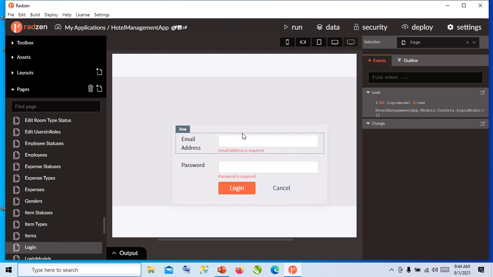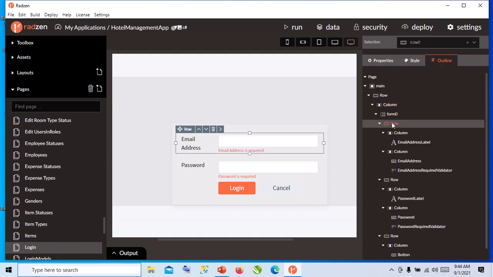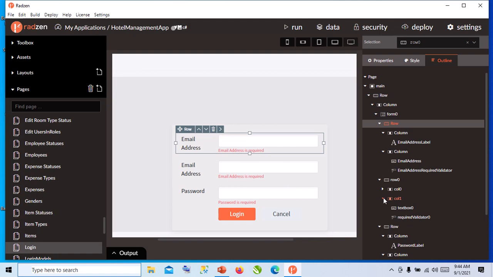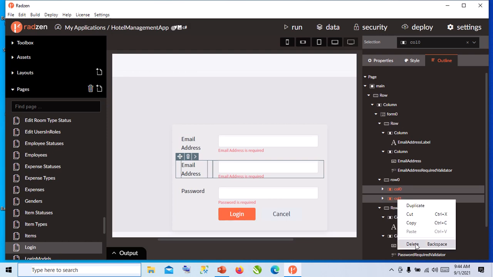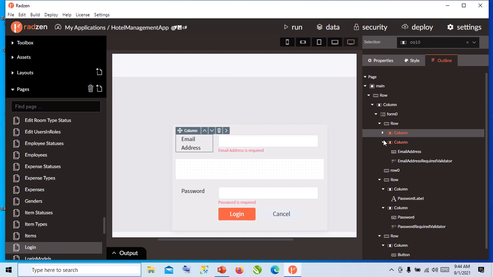Okay. Now, you want to add a text at the top called login. So you go to outline, select this row, that's the email row, and say duplicate. When you duplicate at this juncture, you now have two email addresses. Now select everything that is here, the two columns, and say delete. Are you following? Okay.